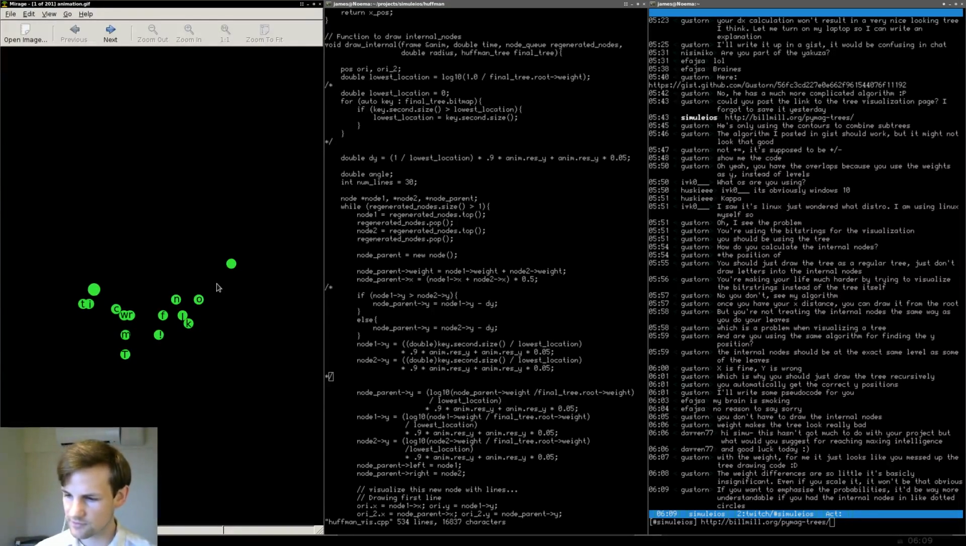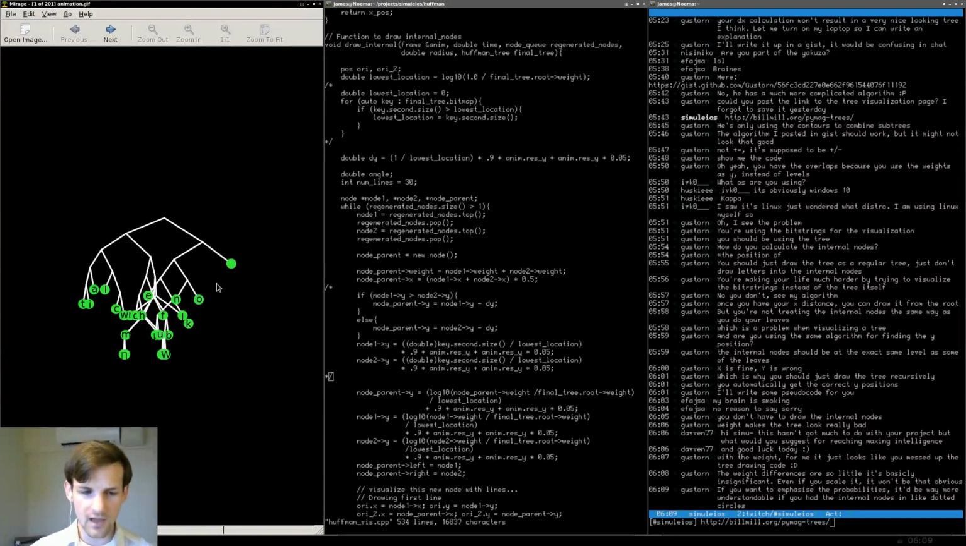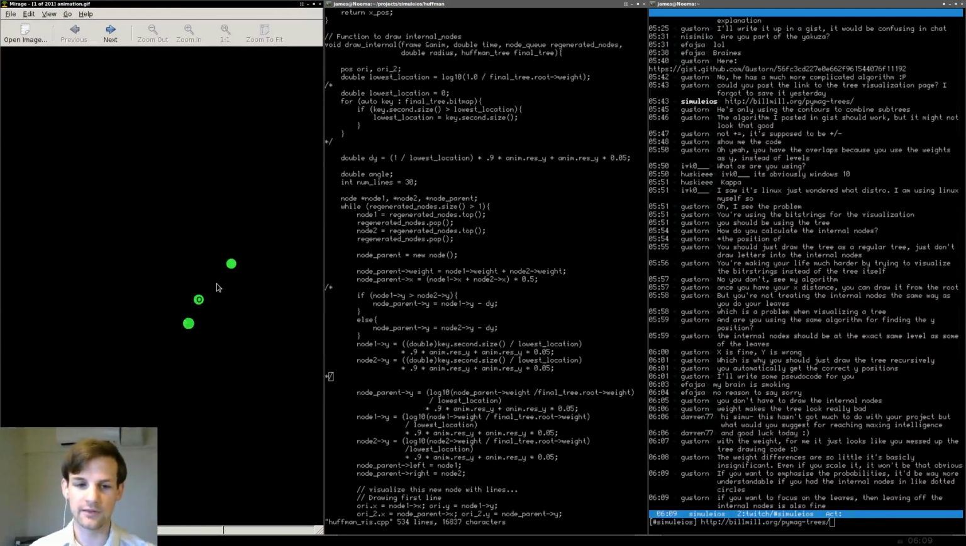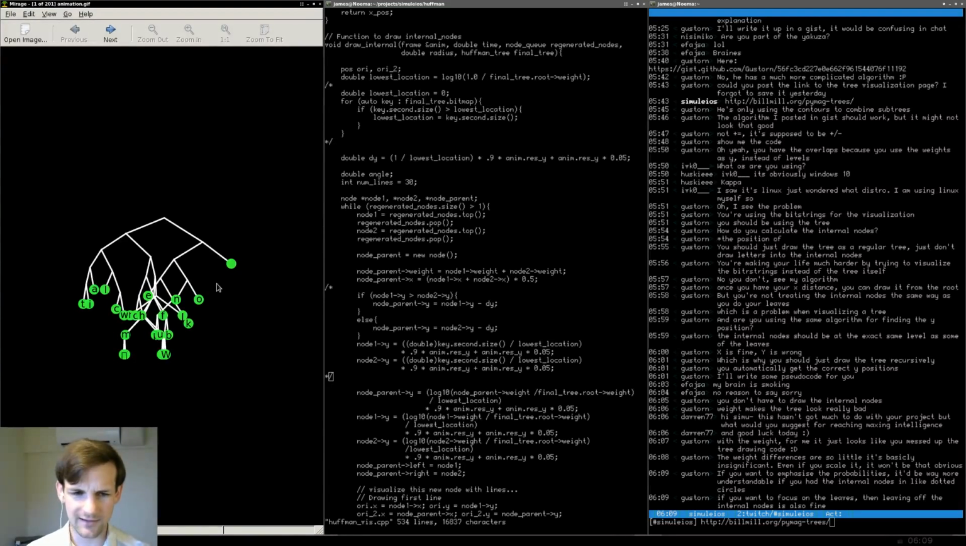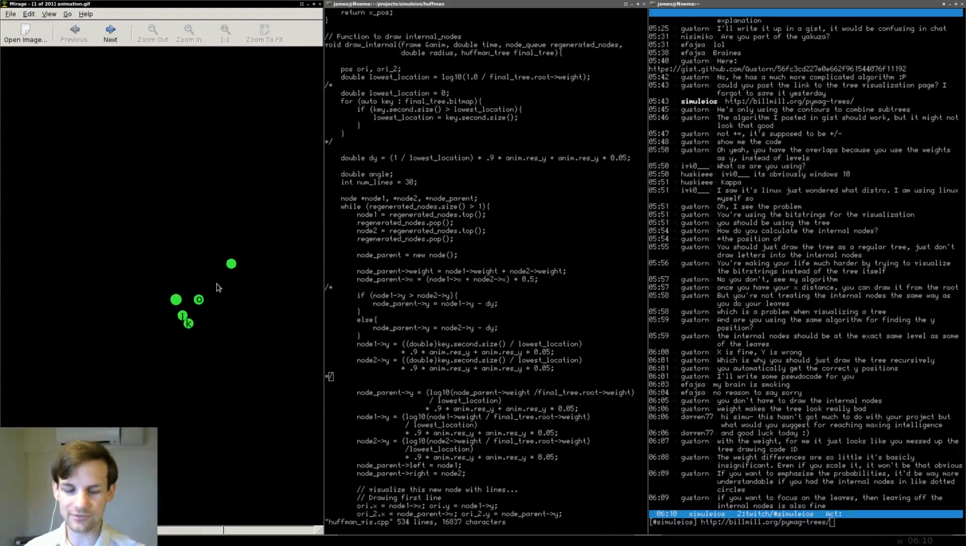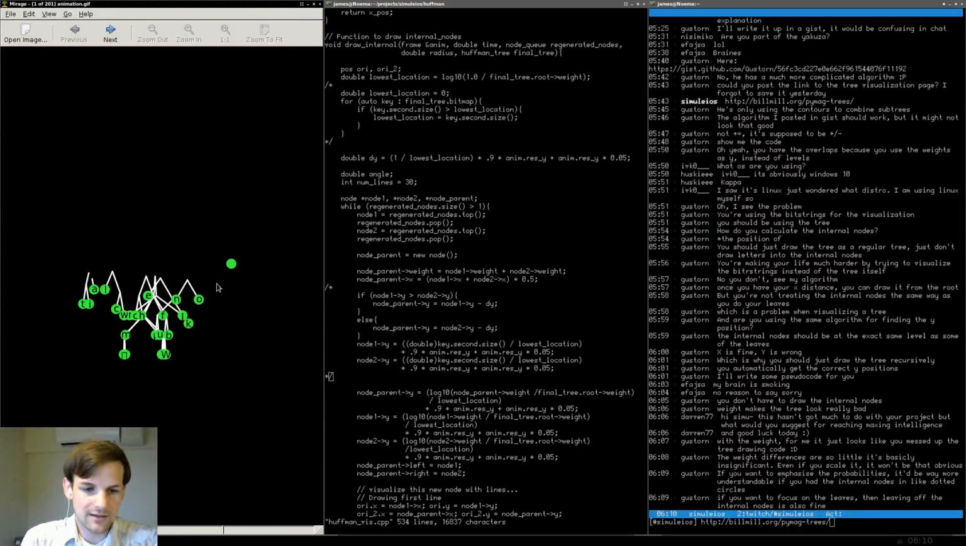If you want to emphasize probabilities, it'd be way more understandable if you had the internal nodes in, like, dotted circles. I mean, I can draw internal nodes. That's not the problem. If you want to focus on the leaves, leaving off the internal nodes. Wait, what? I want to draw a Huffman tree, right? So the idea here is what makes most sense. And honestly, with the weights, I mean, the difference is negligible. You're right, in the end.